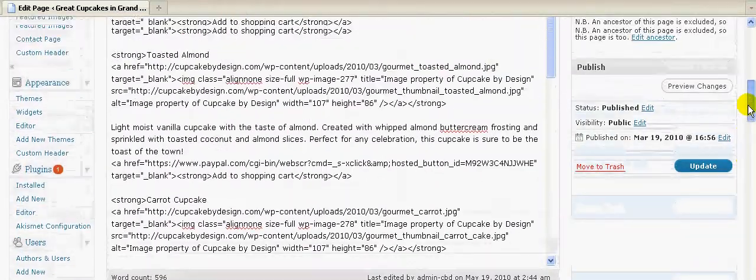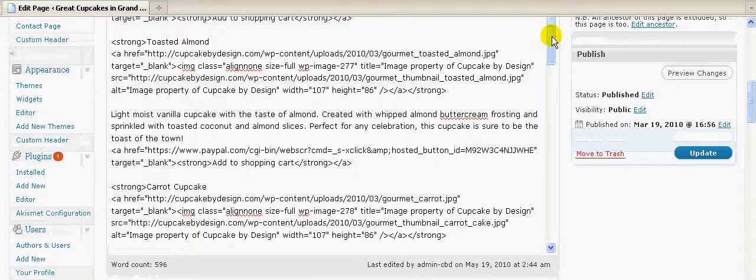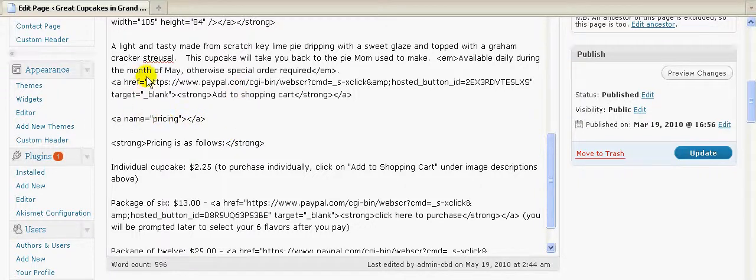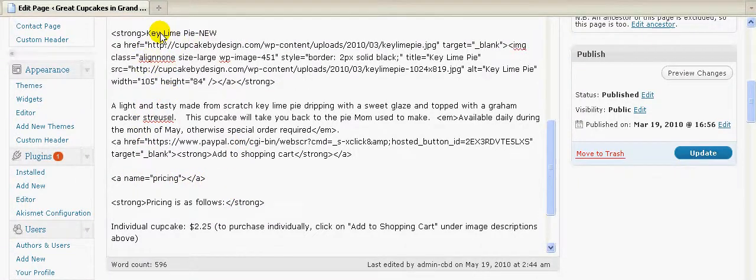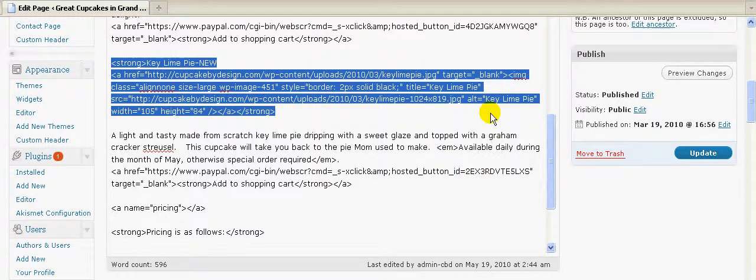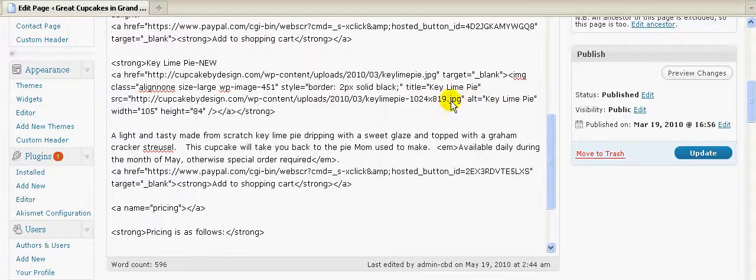You're going to have to move your browser sliders around and get to the very bottom of the page because that's where the newest ones are. And here's our key lime pie that we just set up in another tutorial. And this is what we've copied there. Now, right here, you can see that we have this alt text. We have the width and the height. We had set it up to be 105 by 84.